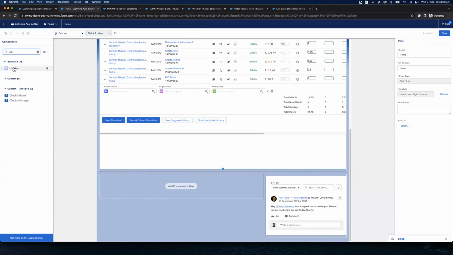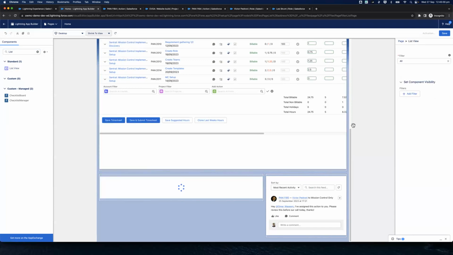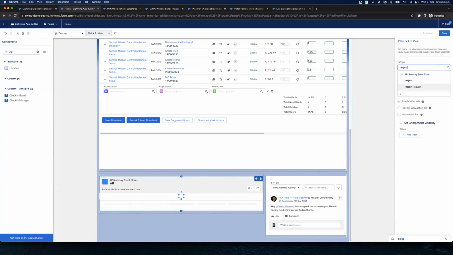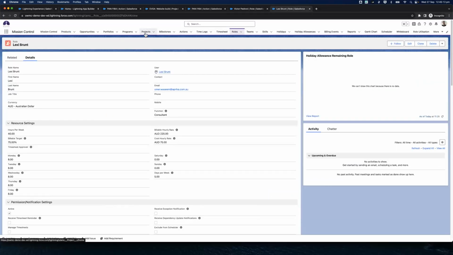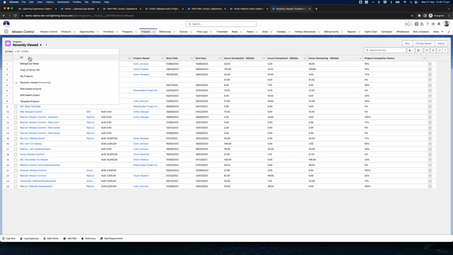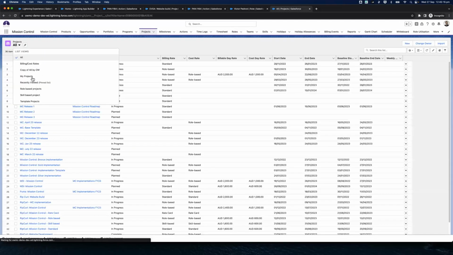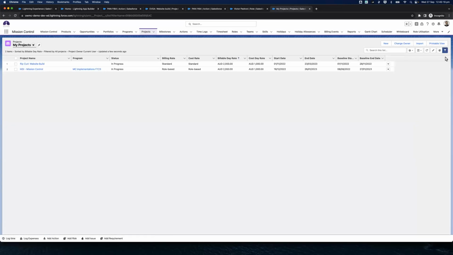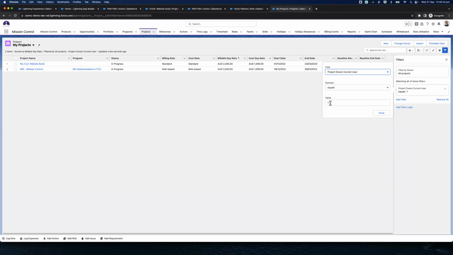I'll add in the list view component here, and I'll look up the object that I want to add. Project. I already have that list view created for me. So my projects, and I'll show you what that looks like. If I jump into projects, I'm able to change the list view from all to my projects. And there's a field called project owner current user. That'll automatically dynamically update to whoever's viewing it. So if I'm viewing it, these are all projects where I'm the project owner.